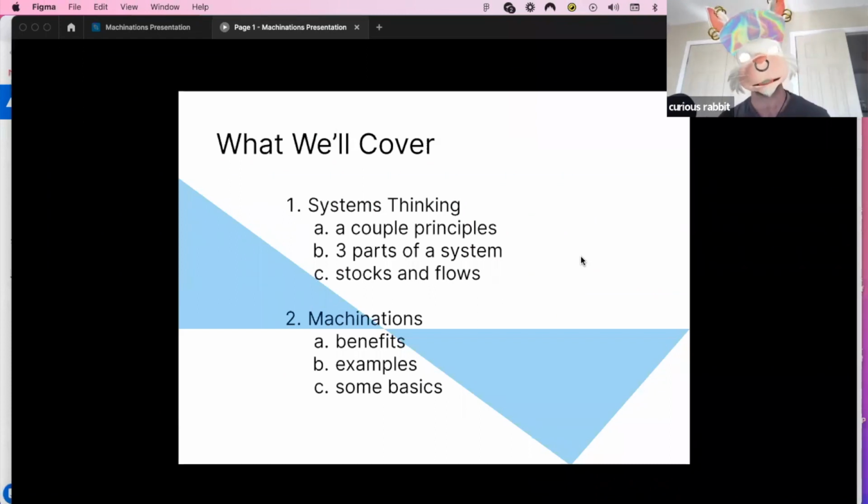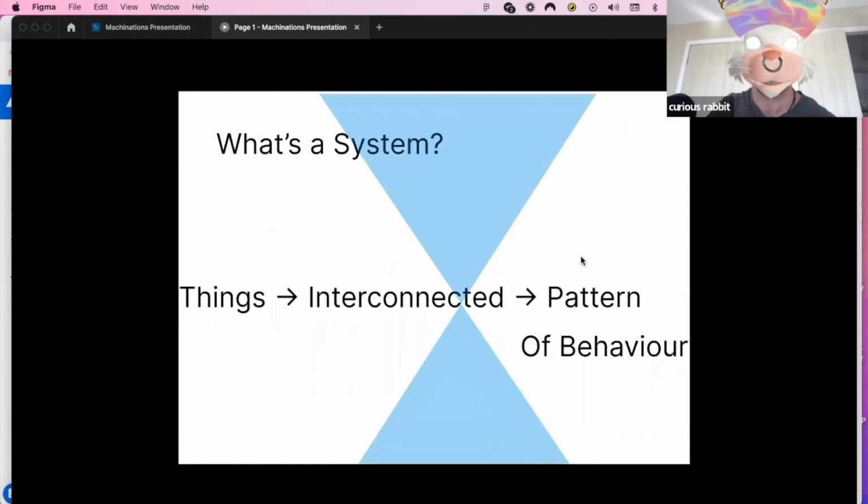As we go through that, we're going to be going through theory and then shuffling over to a Machinations model to look at how that theory manifests itself in Machinations. So we'll be looking at benefits, examples, and some basics. We'll really only be covering the basics of Machinations, and that's just like, here are some nodes, here's how it works towards the end. We'll just see how much time we have left for that.